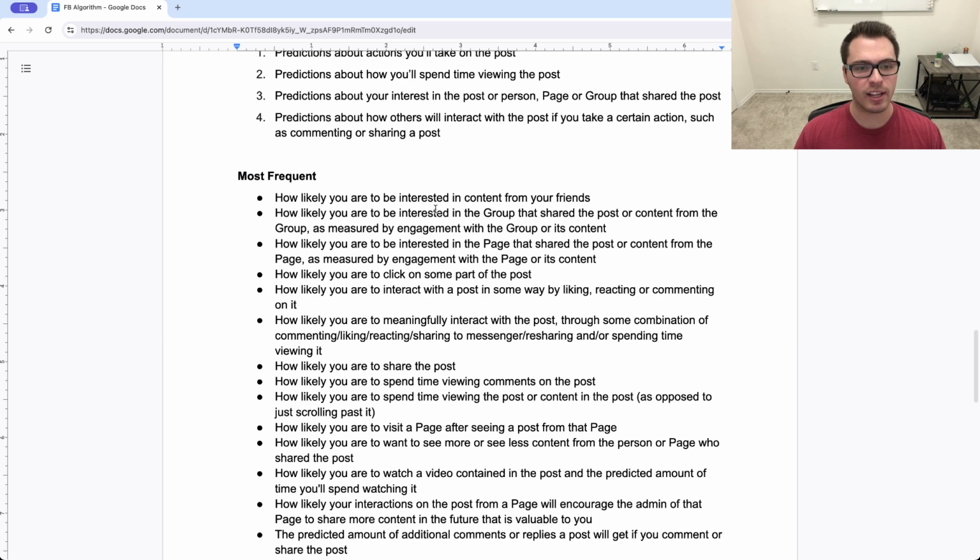So first, how likely you are to be interested in content from your friends. We don't really care about that. How likely they are to be interested in the group that shared the post or the content from the group. And they even say it's measured by engagement with the group or its content, so previous interactions too. How likely they are to be interested in the page. So again, this is the same thing as above, it's just page versus group. They group those 2 together.